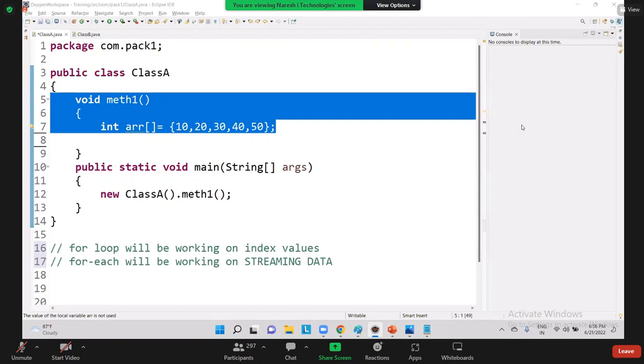Ashok, your question is, sir, if we don't know the index position, how to give a condition? Ashok, as a developer, you will be knowing the index position. Like what is the length of an array? You will be knowing that 100%. There is no option that you don't know that. Okay, Ashok?